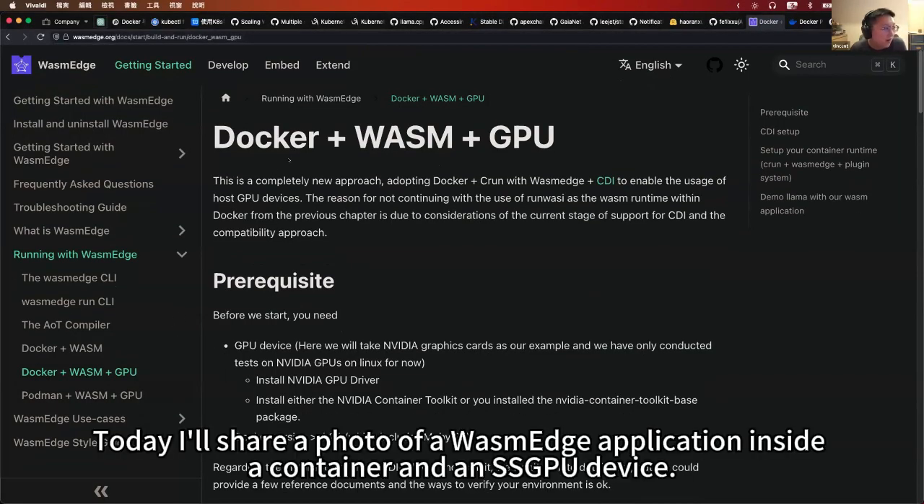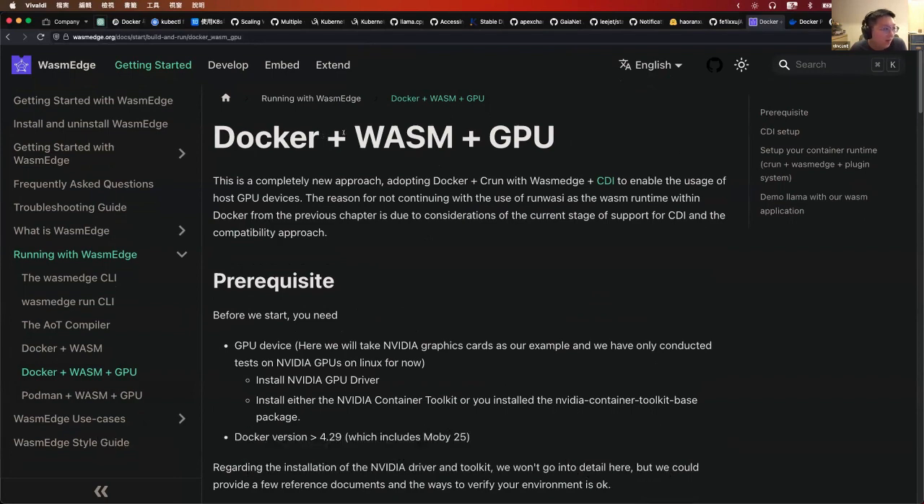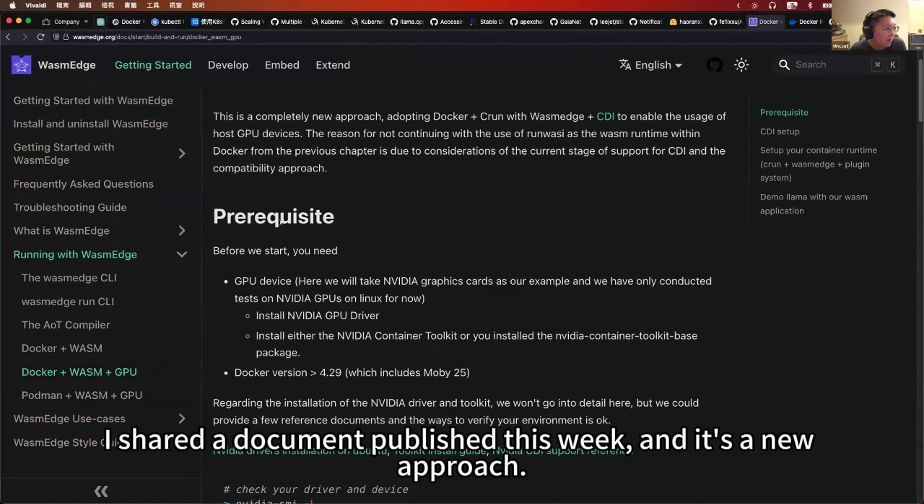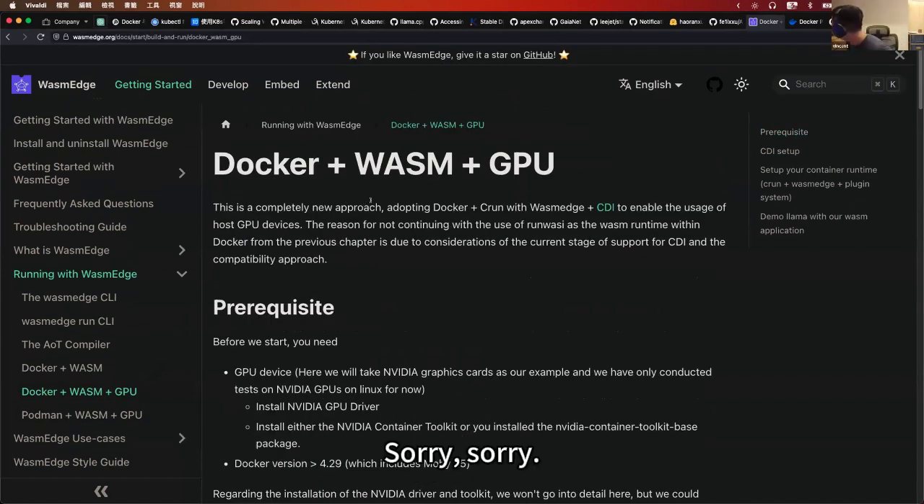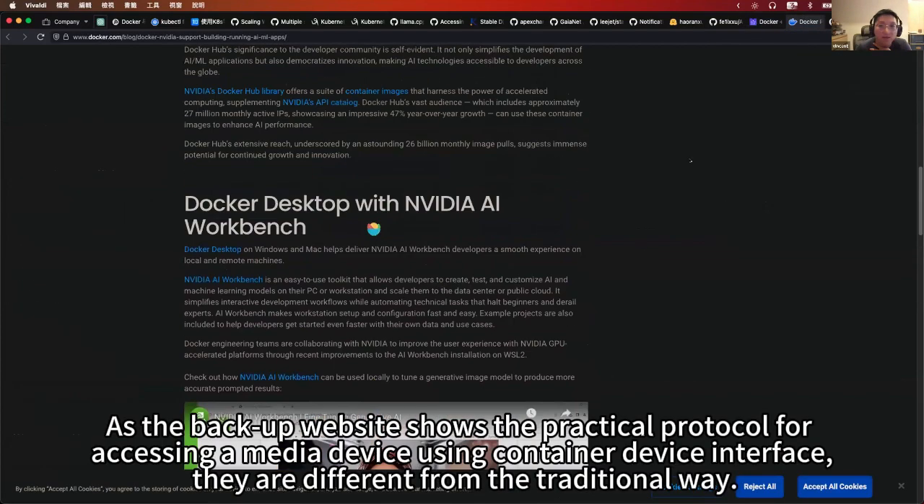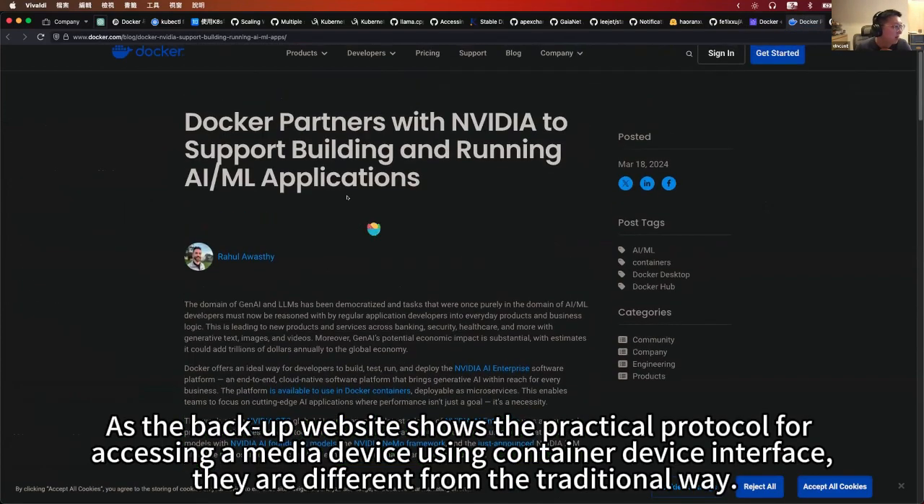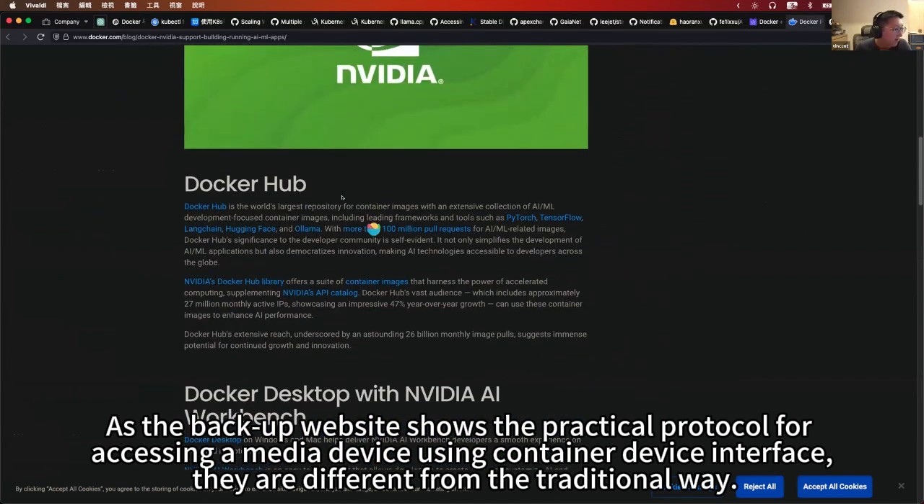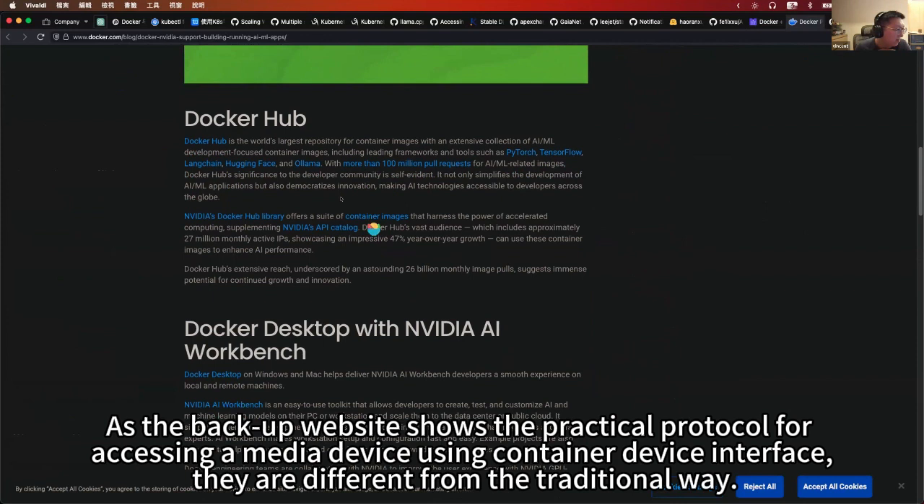Today I'll share how to run our WASI application inside a container and access the GPU device. Actually, the document was published this week, and this is a new approach. The idea came from 2 years ago. I saw the Docker website share an article about how to access the NVIDIA device using the container device interface. It is different from the traditional way.